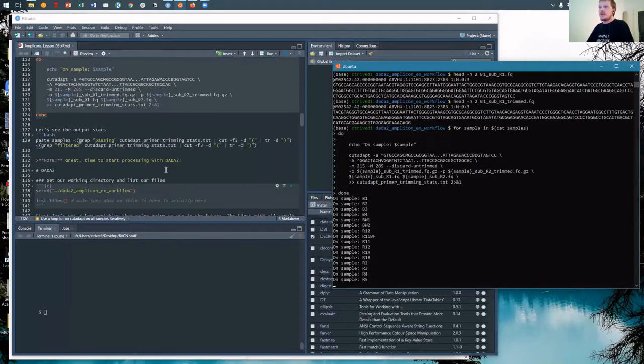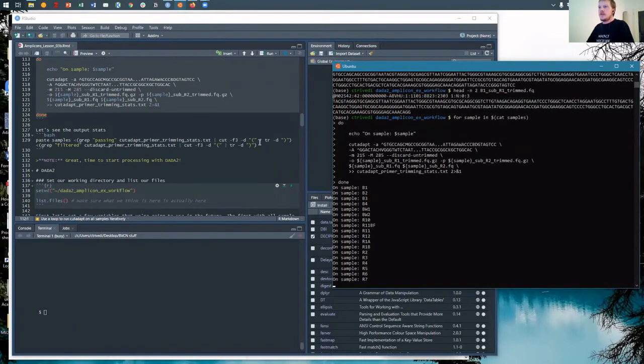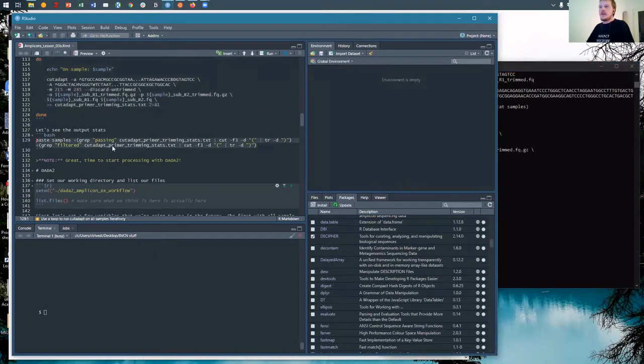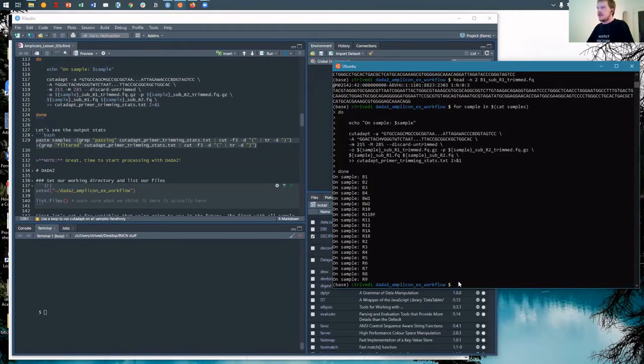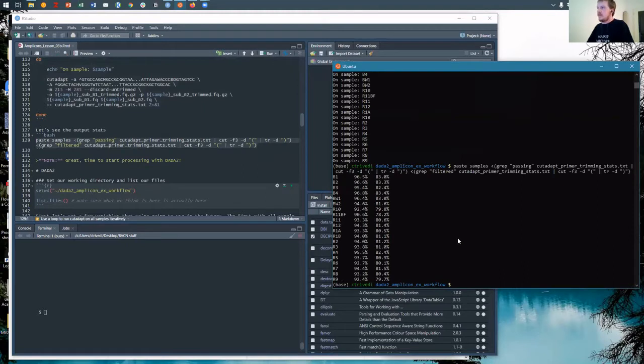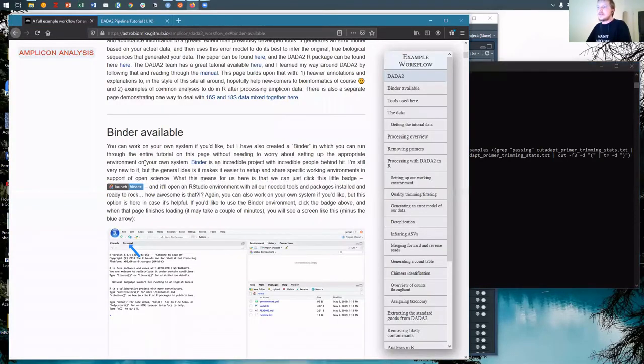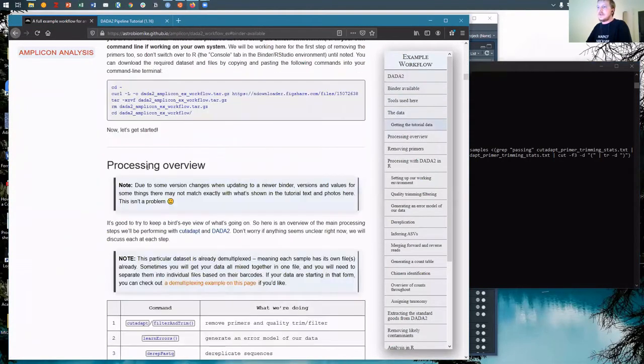And while those are running, we can copy this nice little grep command that Mike wrote to look at the output stats. Okay, and what we see here is our output stats. Perfect. And going back to Mike's page, following along where he was at.